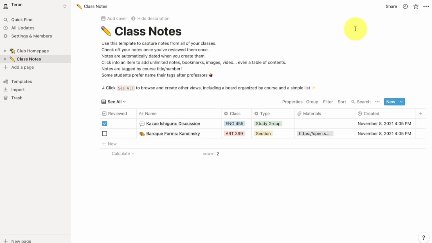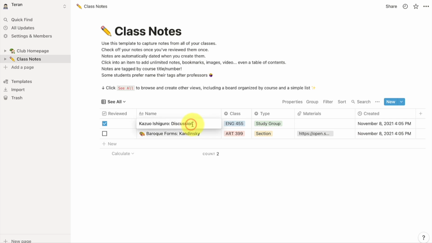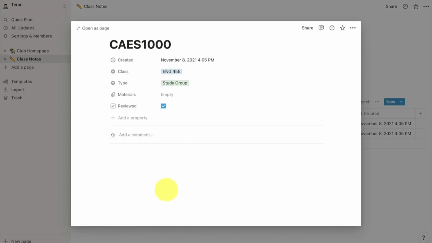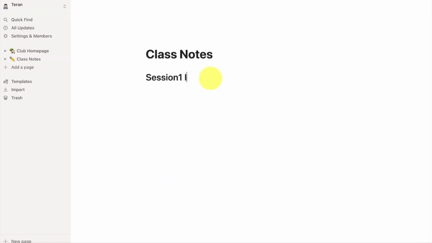Next step, you can personalize your notebook by editing the content. For example, check out items on the table. Replace the class codes with the existing one, like CAES1000 and CAES2002. Delete the preset notes and create a new page for your class notes.